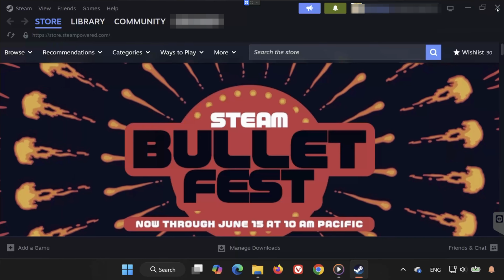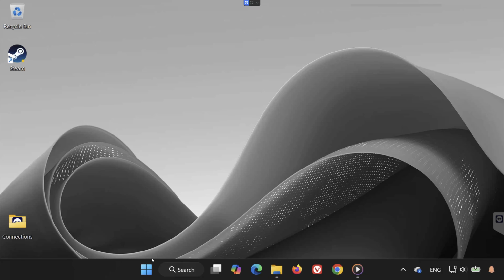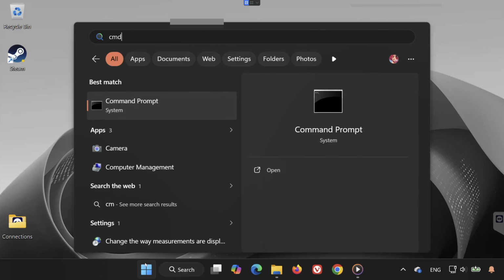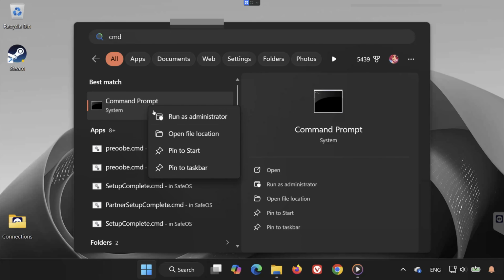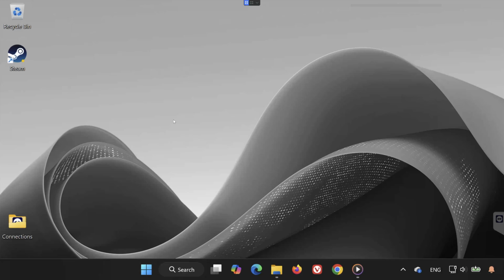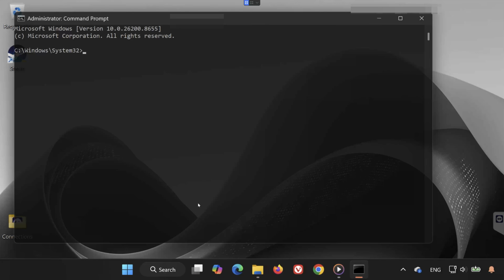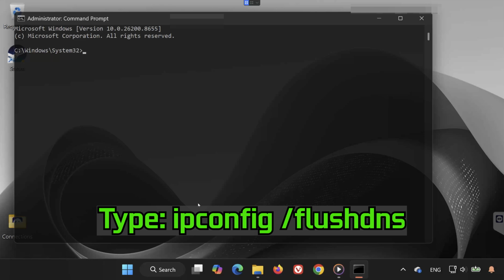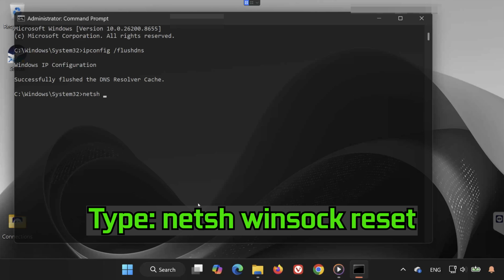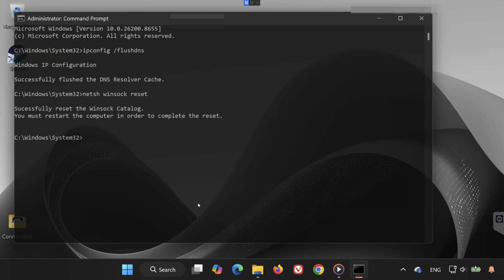After Steam closes or logs you out, open the Start menu and type CMD. Right-click Command Prompt and select Run as Administrator. Click Yes. Now type the following command and press Enter: ipconfig /flushdns. Once the command completes, type netsh winsock reset. Then press Enter again. These commands will refresh your network settings and help resolve connection issues.